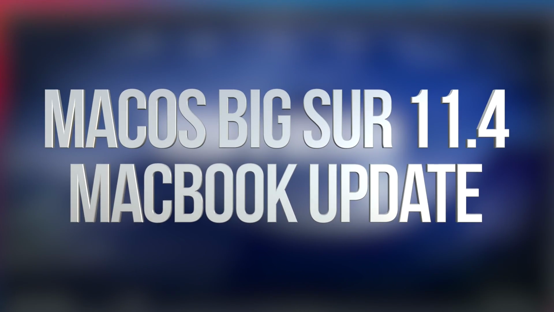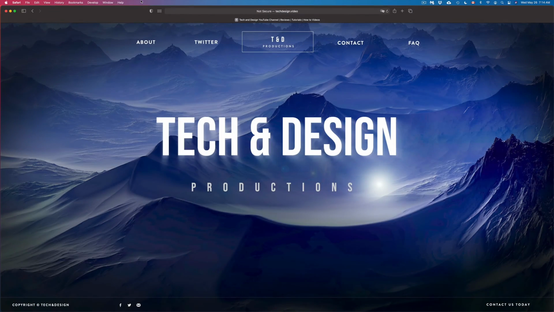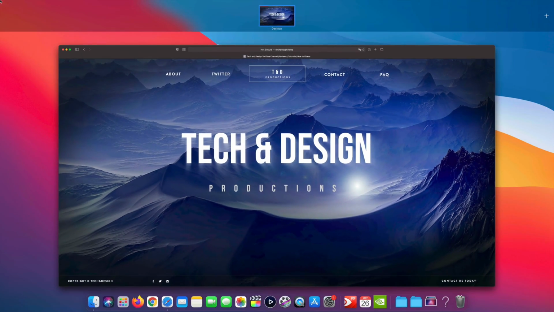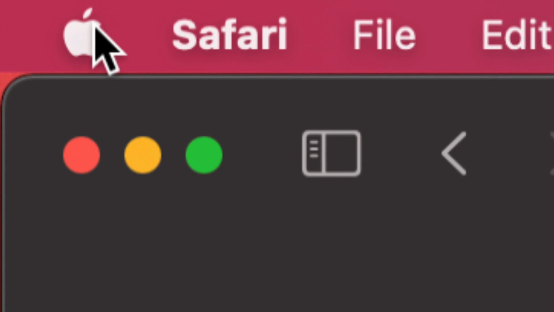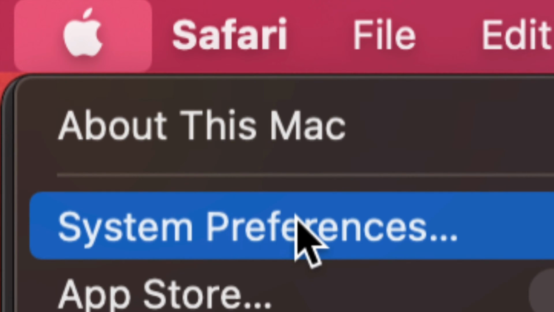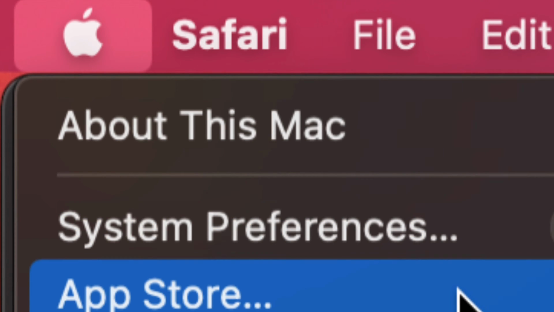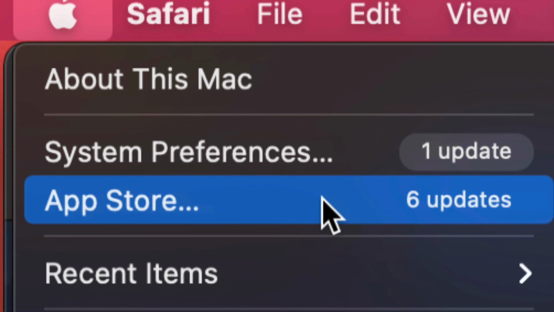Hey guys, on today's video we're going to be updating your Mac, so let's get started. On the top left hand side of your screen you're going to see that Apple logo, so scroll right into it. So here's our Apple logo, top left hand side. We're going to click on it, then from here we're going to see System Preferences, and if you scroll down just a little bit more you might see App Store.